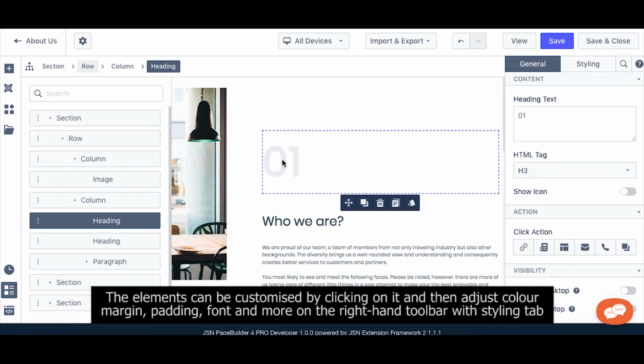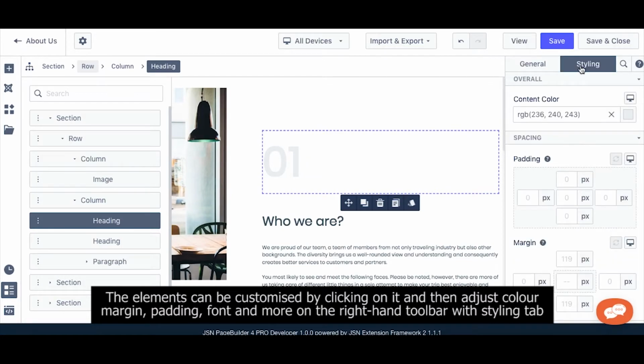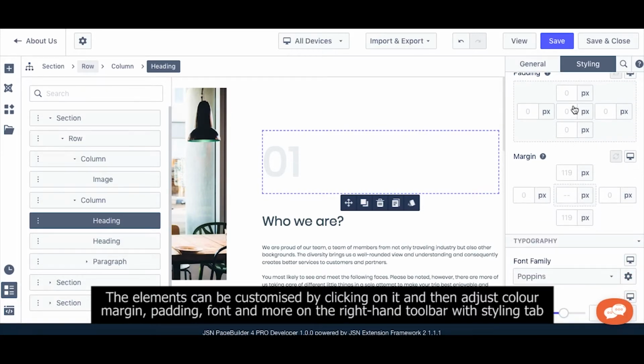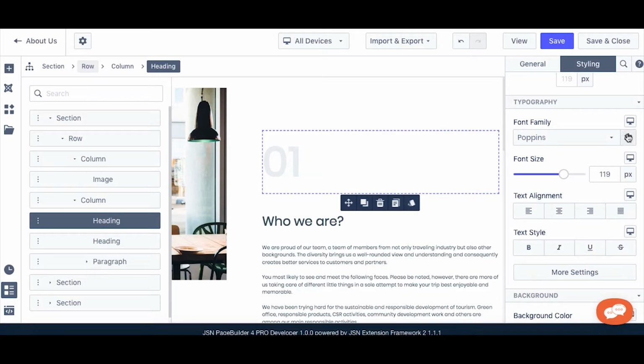The elements can be customized by clicking on them and then adjusting color, margin, padding, font, and more on the right-hand toolbar with the Styling tab.